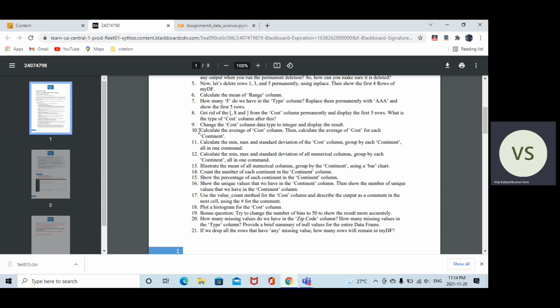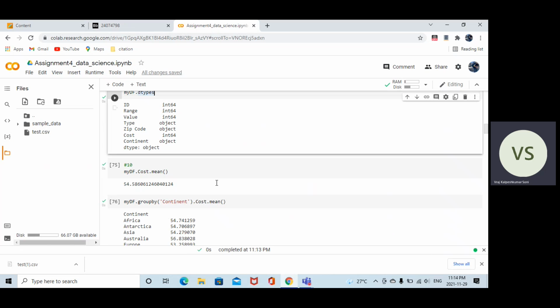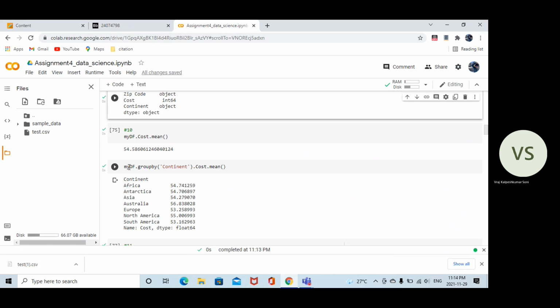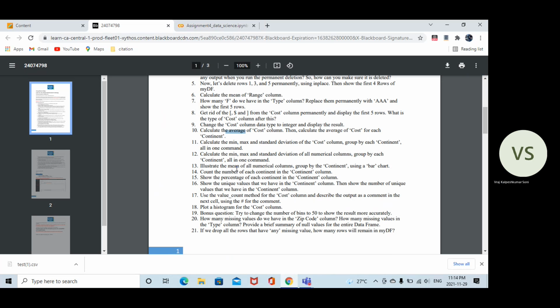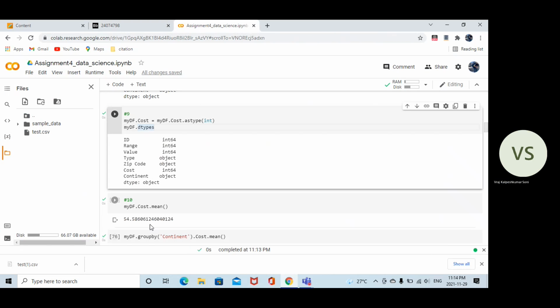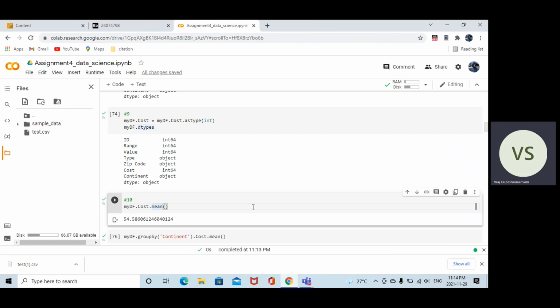Next question is calculate the average of the cost column, then calculate the average of cost for each continent. Oh, it's very simple. We already have average as a function in pandas. So first of all, calculate the average of cost column, and I made a small mistake over here. I calculated mean. I have to calculate the average of this.